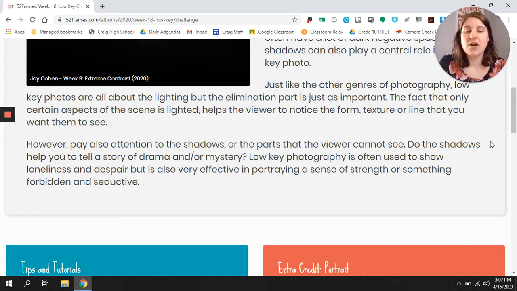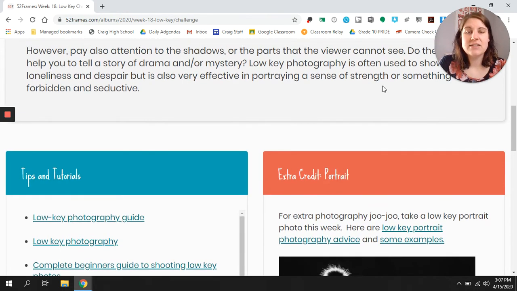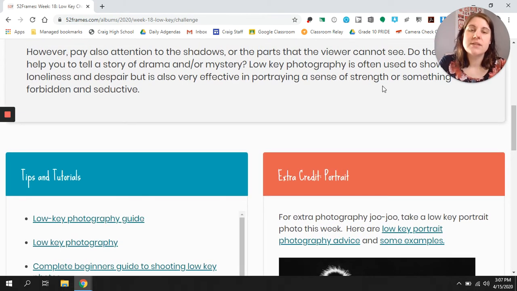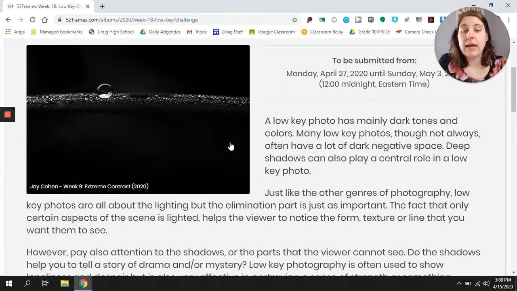Low key photography is often used to show loneliness and despair, but it's also very effective in portraying a sense of strength or something forbidden or seductive. So, this is a good challenge for you guys to experiment with at home. I'm thinking of the places where I could set up a low key photograph in my home. I have interior bathrooms where it's dark, it's pitch black. You could also do this at night and then use lamps or flashlights to get the creative lighting that you'd like.